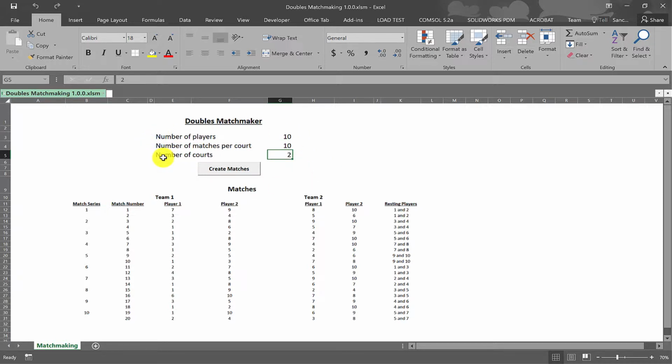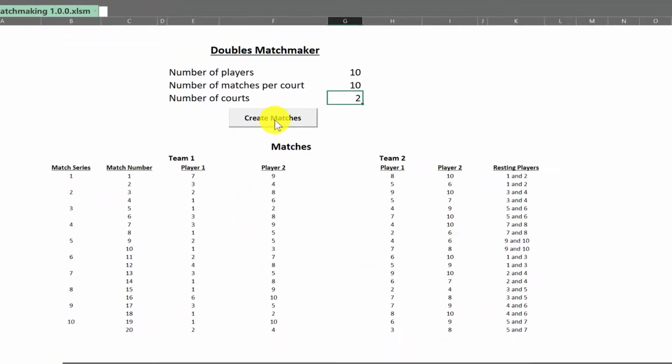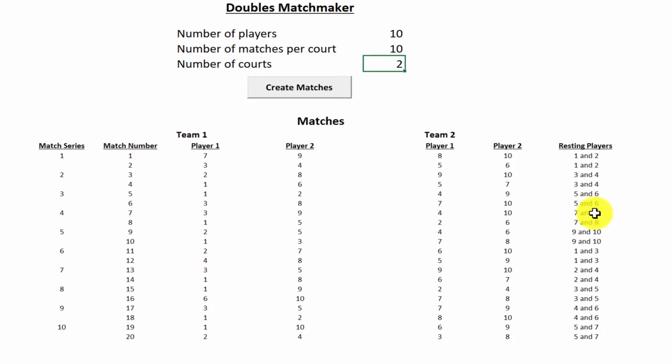So once you have given the inputs, you will just click on create matches, and then the program will output in this format. Let me just very quickly go through what each of the columns mean here. Match series is basically the number of matches played per time. In case of 10 players, as I said, you have 2 courts, so only 2 matches will be played at a time. You can see here that match number 1 and match number 2 belong to match series 1. So in each series, you'll be playing 2 matches. So this is the introduction of these 2 columns.